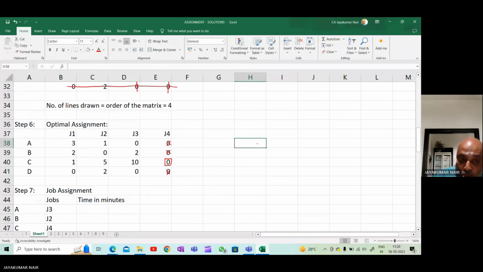I repeat, you find a row or a column which has only 1 zero in it. So I find the third row. The third row, there's only 1 zero. Therefore, operator C is assigned with job 4. Therefore, this job you cannot assign to anyone else. So the zeros in the particular column, you have to strike it out.